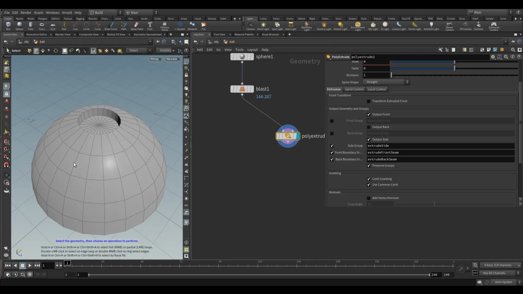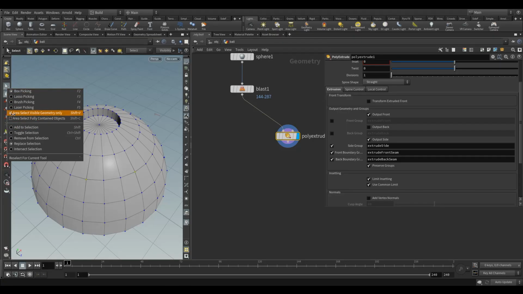You can select edges or points. I want to select points. So I'm going to select 1 point here, and then I'm going to skip over 2 and come over to this point and shift click. So that gives me 2 points. And let's make sure we have this turned on.